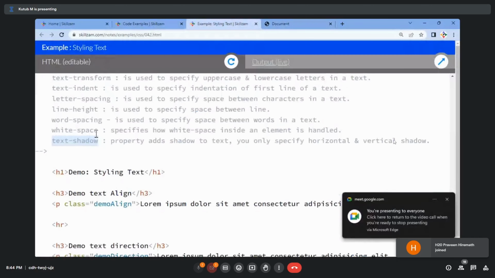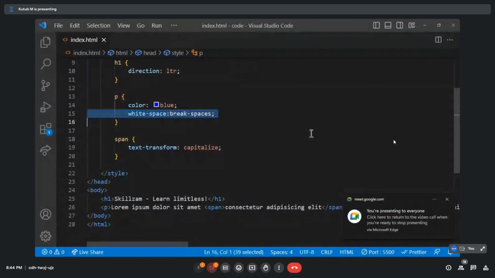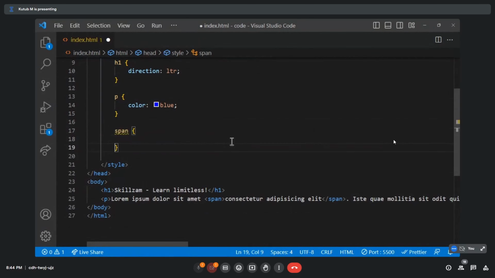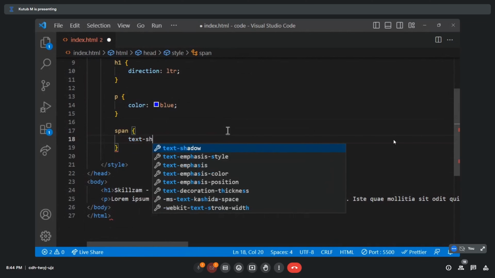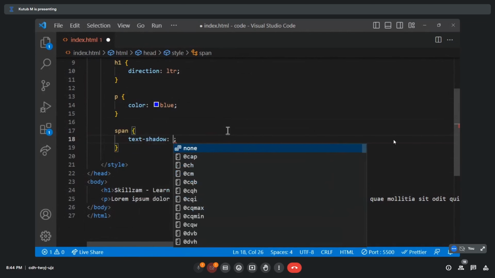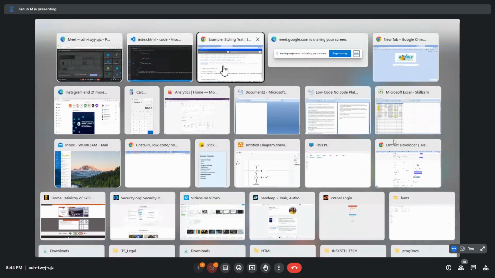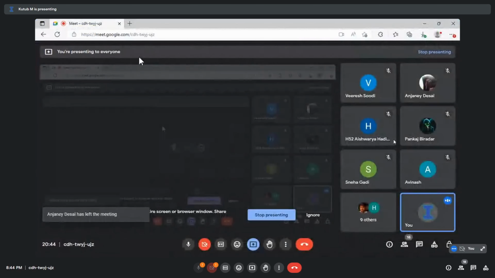Yeah, that is all about it. Text shadow also we want to see. Let's show the text shadow, maybe only for the text transform. Let's see, span text-shadow. Text hyphen shadow. So how do you want text shadow? Let's say 10 pixel. Yeah, a little bit. We can add different colors though.